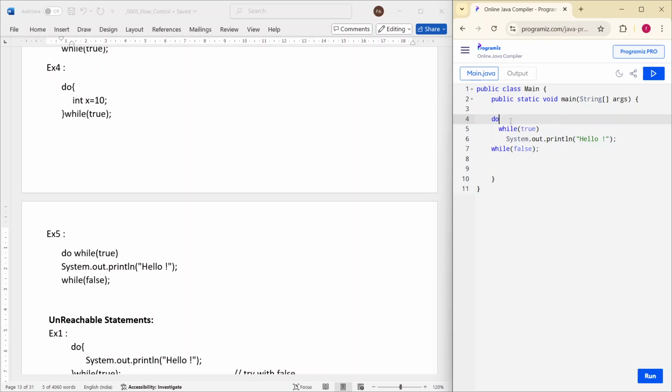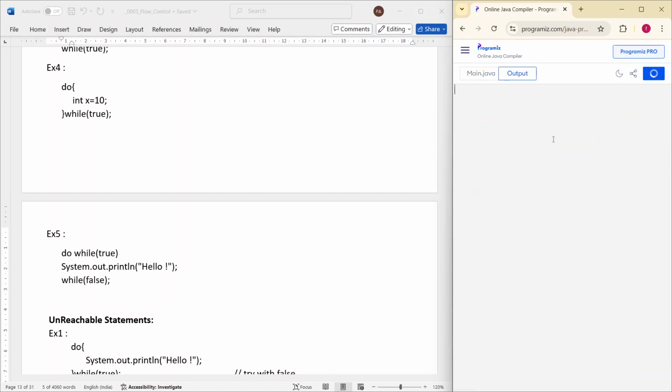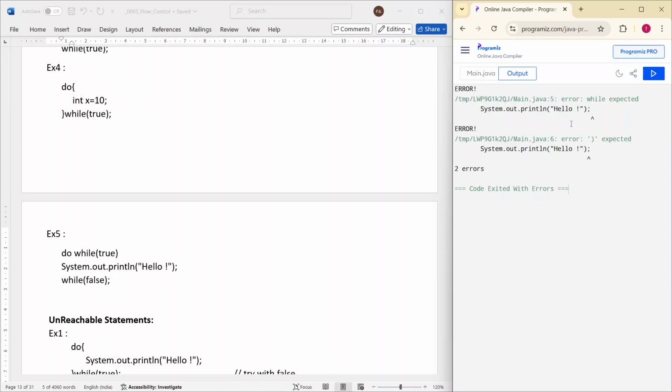Here you may say that we don't use curly braces, so why are you using two lines of code? This is not actually two lines of code. This is one code block of while. It's not like two lines. If you use two println statements like this, now it raises an error because we should not use two statements whenever we don't use curly braces. If I run the code, it raises an error. It says while expected, and all these, it says it is an error.